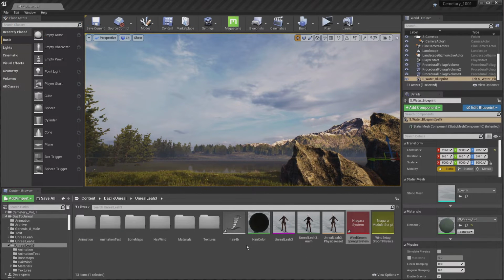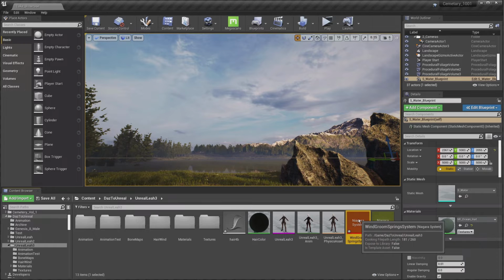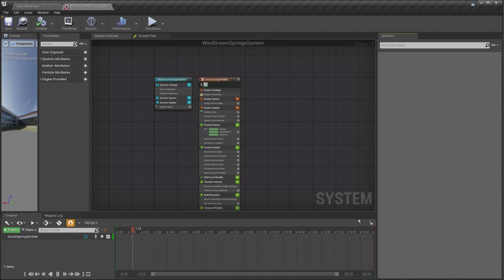Now, the next step we want to do is add the data that's going to be inputted into that new vector input we created in the Niagara module script. That input, we need to feed it data. And the way we do that is through this other Niagara system, which is the spring system. So let's open that up.